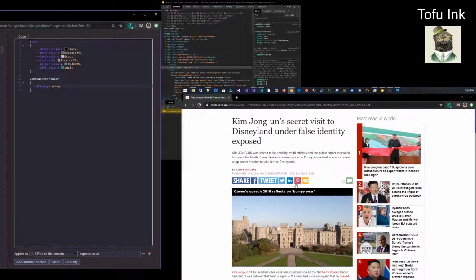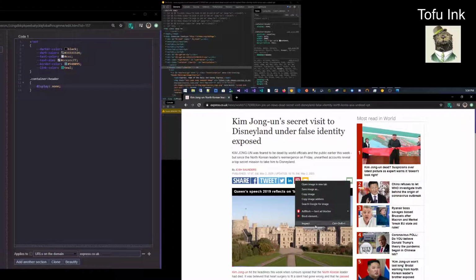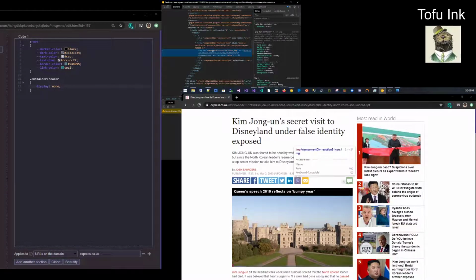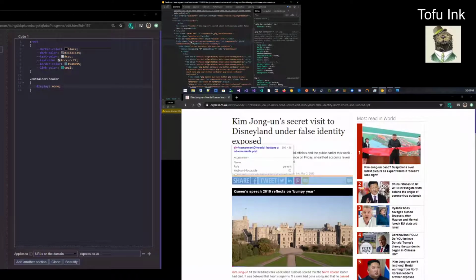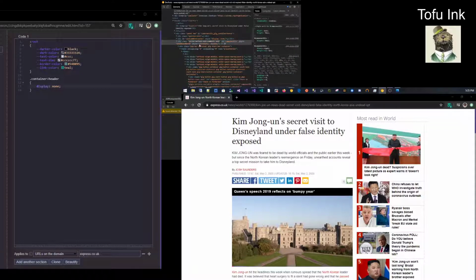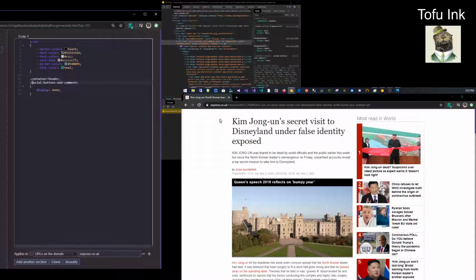The next thing that utterly disturbs me all the time are all the share and tweet and various links to other social sites. Normally these have a name like share or social. In this case it is social buttons and comments. No, thank you. I never want to see that again. Please make it go away. Perfect.